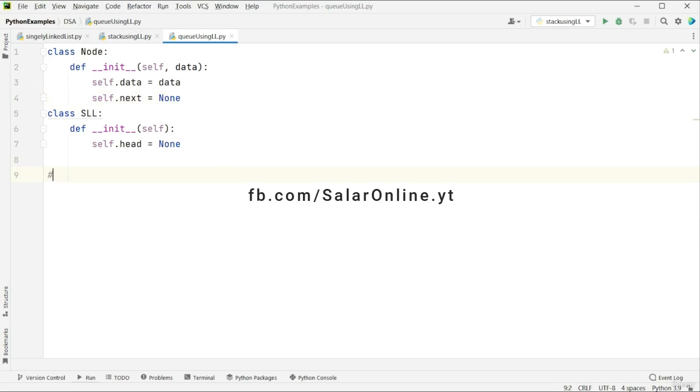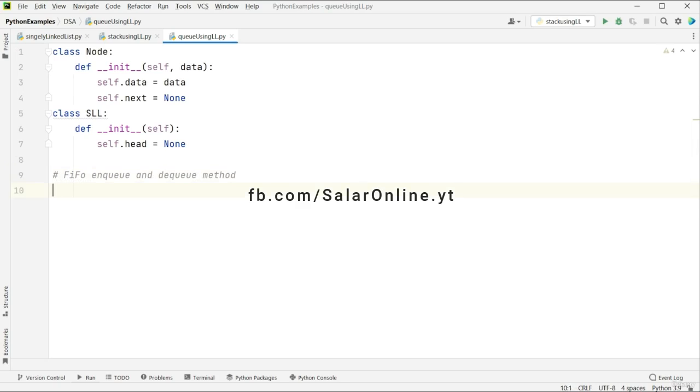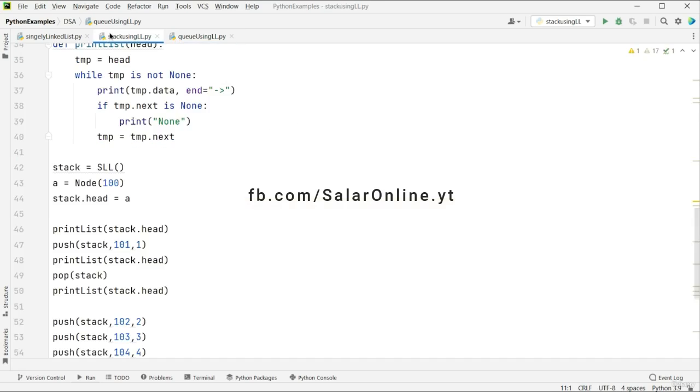Now to implement queue, we have the first in first out approach. So the element which is entered first should be removed first. So we have enqueue and dequeue methods in a queue. So let us use our previous code to implement enqueue and dequeue methods.